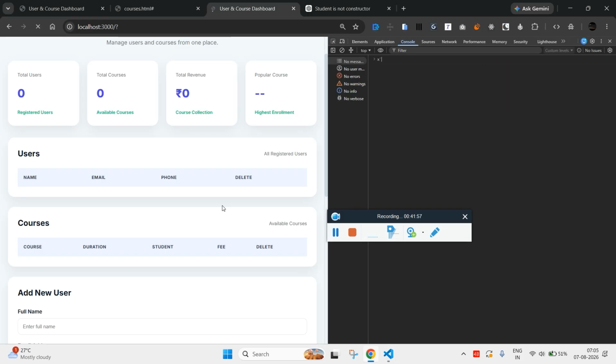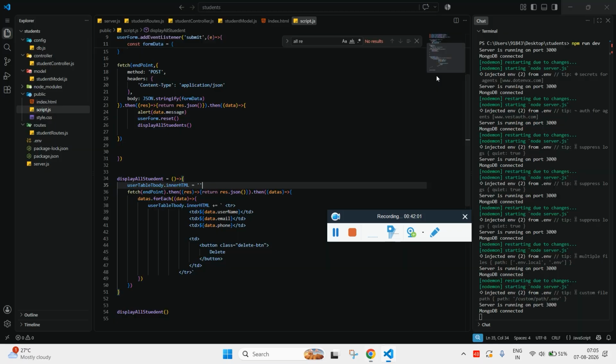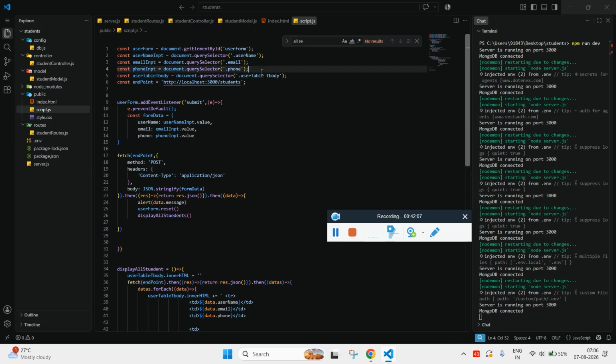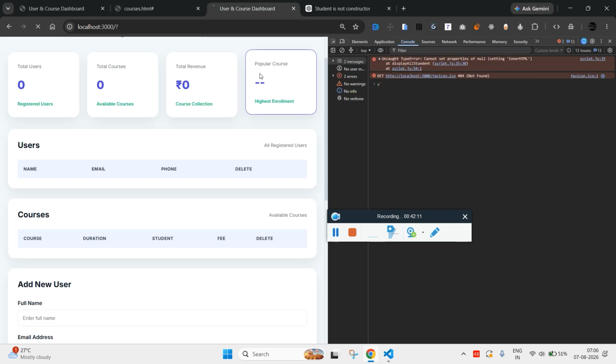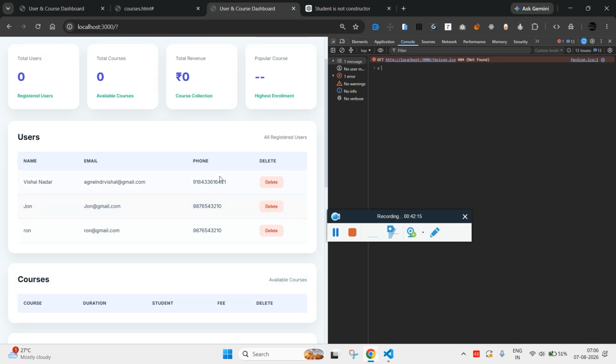Refresh. Something.innerHTML, user table tbody, it's not class, it's id. Cool, all the data got displayed.